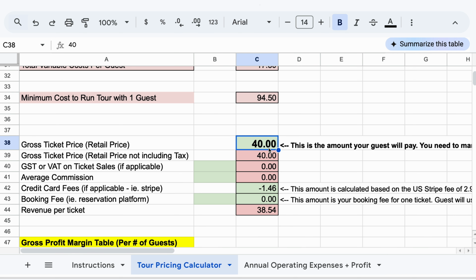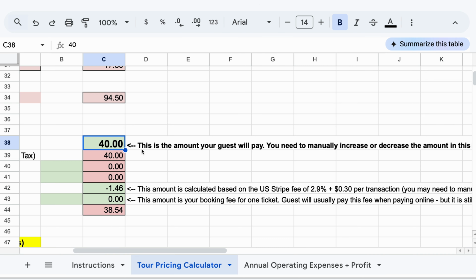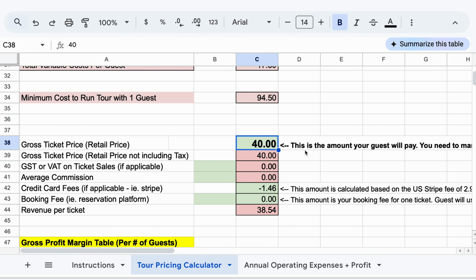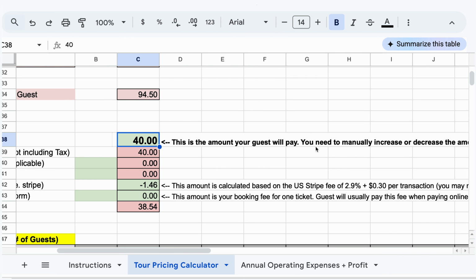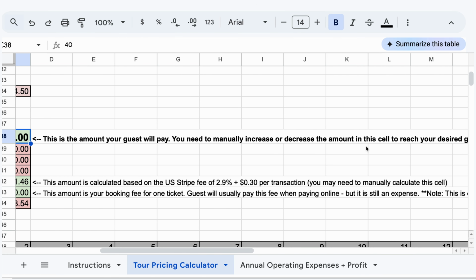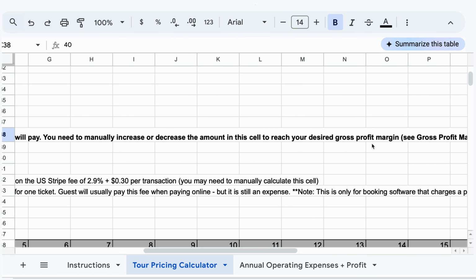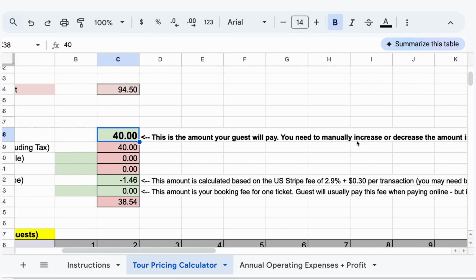Here is the most important box in the whole shebang here. This is where cost plus pricing comes into effect. This amount here is the gross ticket price or the retail price, i.e. the amount that your guest will pay. We're going to manually increase or decrease the amount in this cell to reach our desired gross profit margin.